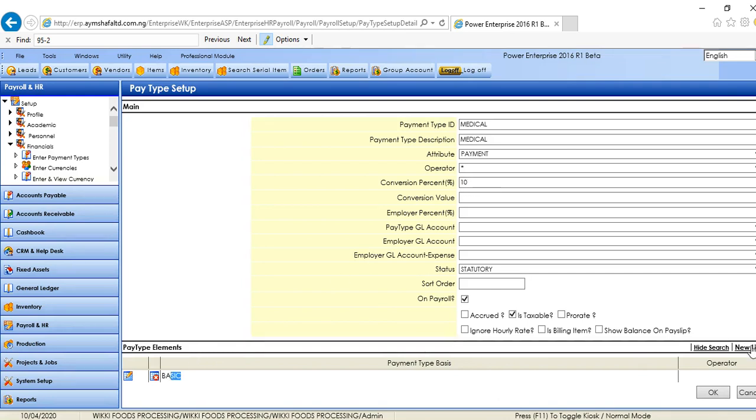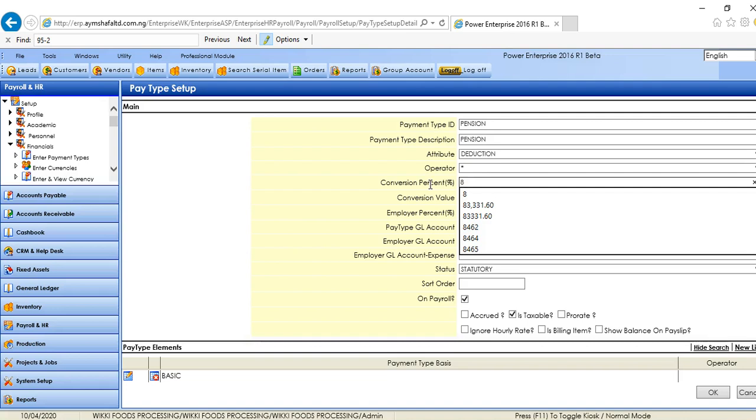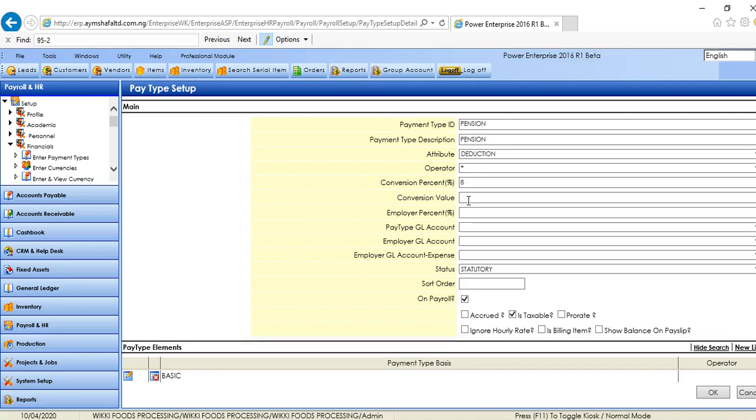You can as well add more lines, like basic, housing, transport, just in case of pension. Let's assume we are creating pension. I'll say pension is a deduction, and then say what is the percentage. 8%. The employee is contributing 8%, while the employer is contributing 10%. So I will say, 8% of what? Of basic, housing, and transport. That means I need to add housing and transport here.